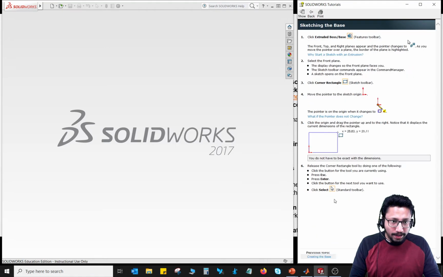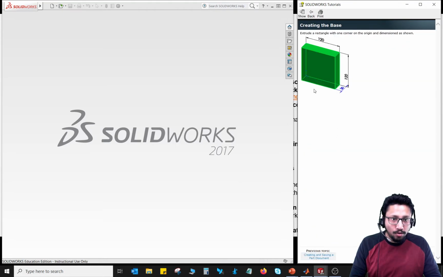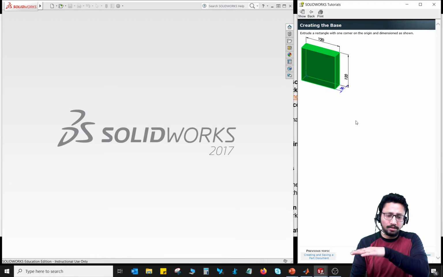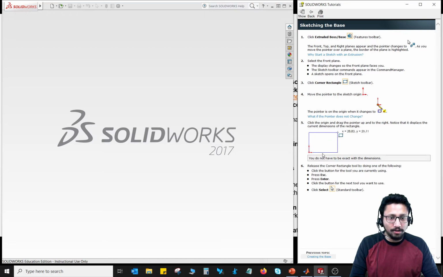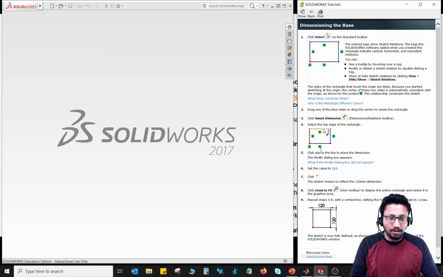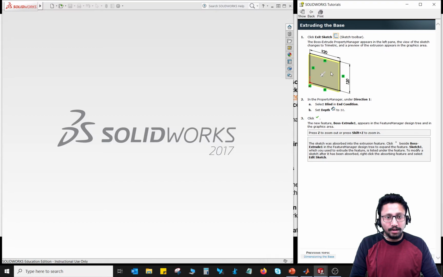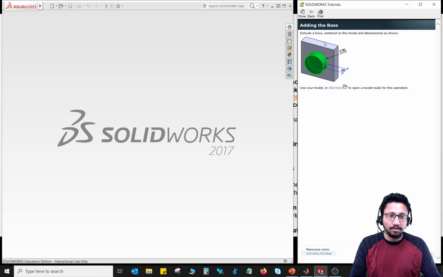The overall idea, suppose you want to model this: there are three planes in SolidWorks, horizontal, vertical, and one coming in this direction. You select a plane and draw your sketch. You need to constrain the dimensions of your sketch so that they do not change. Then once you have done your sketch and provided the correct dimensions, you can simply extrude it, providing some depth, and your surface is ready.